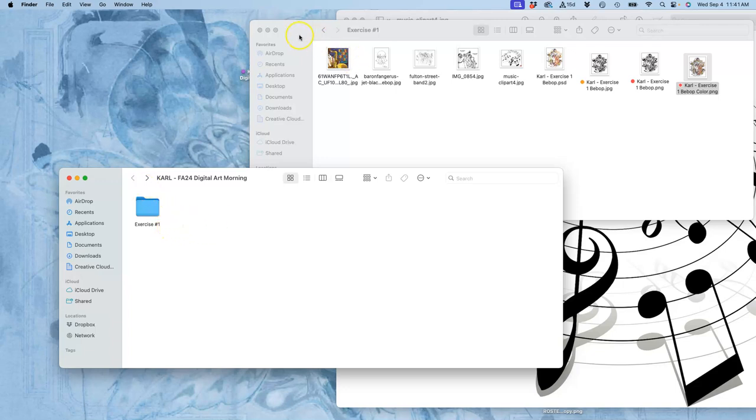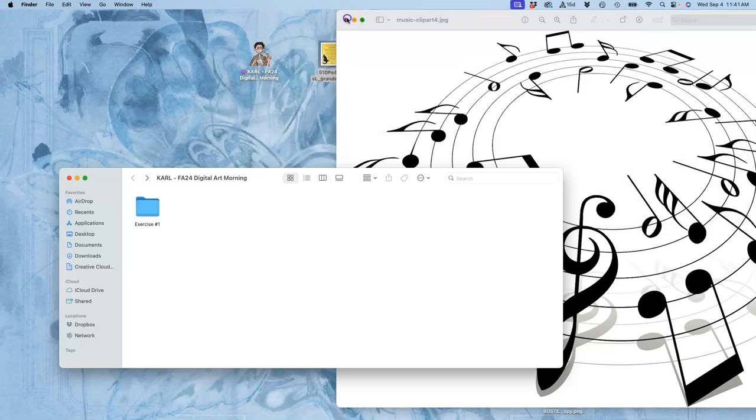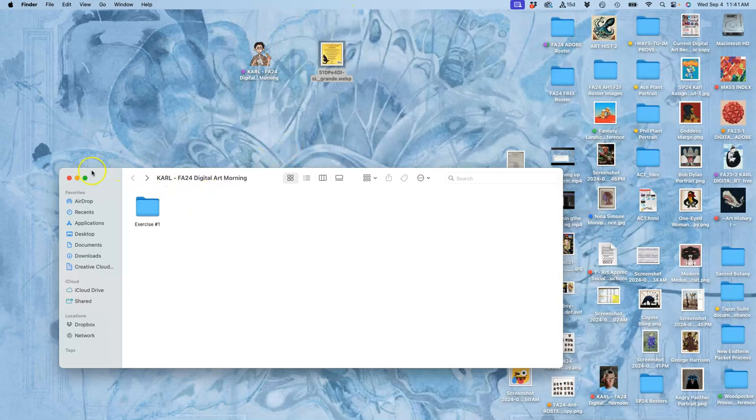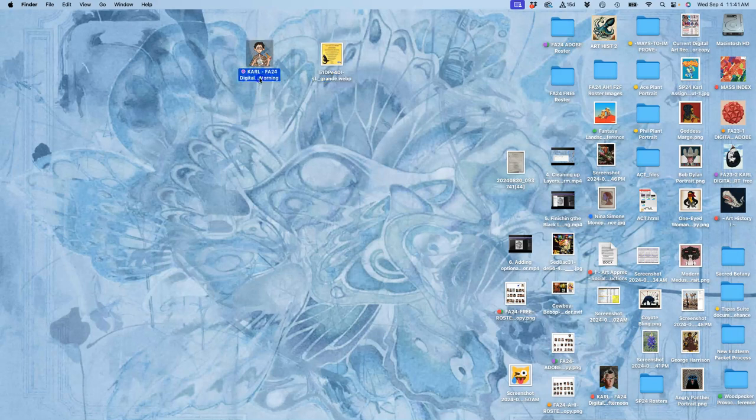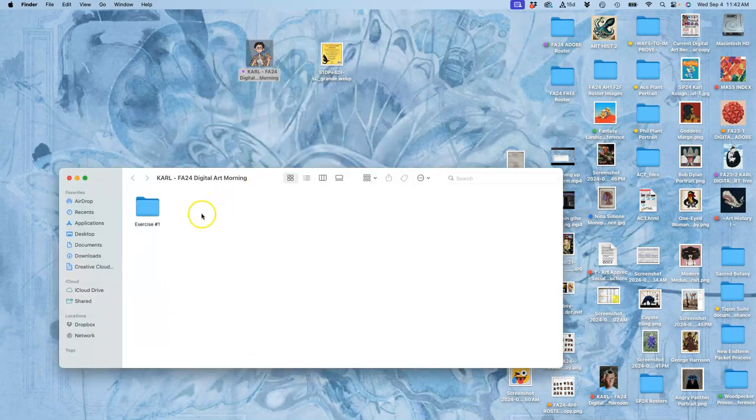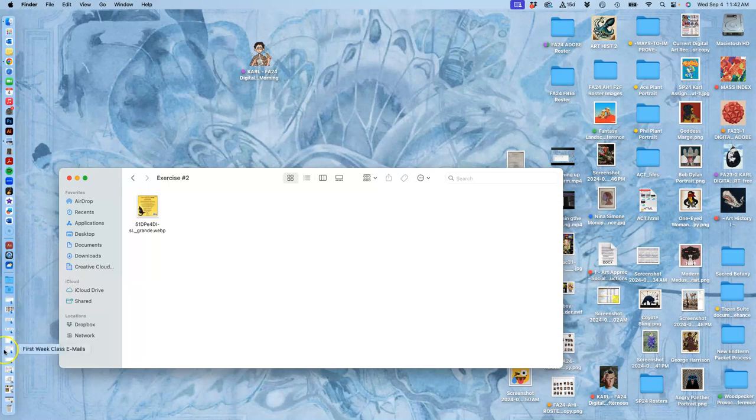Okay, now within my class folder, I'm going to organize a bit. Remember, this is my class folder. It has my name, and the semester says Digital Art Morning. Open that up. I'm going to create a new folder. This will be for exercise 2. We're going to be doing a lot in the class, so it helps to stay organized. Then I'm going to bring my reference image into it, my inspiration image.